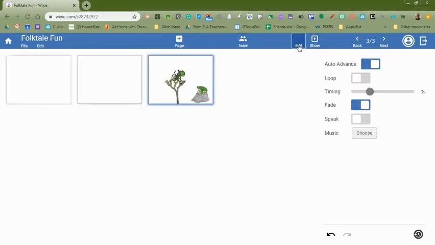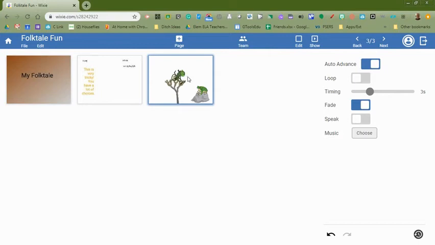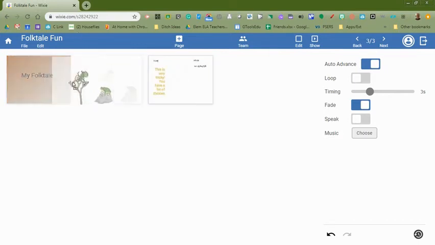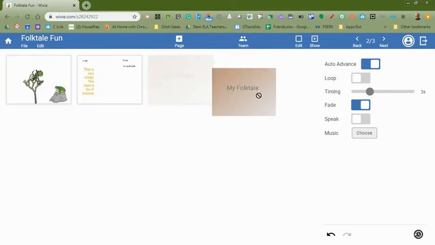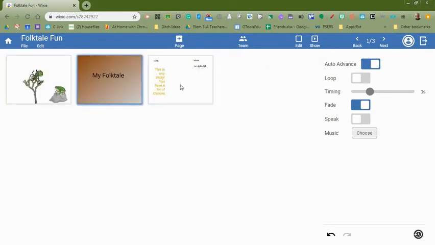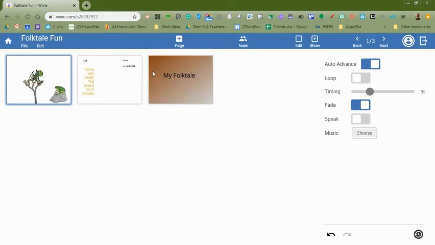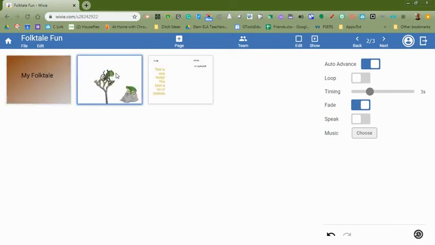Story allows you to open up a storyboard, and you can move these slides around and change their spot by just clicking, holding, and dragging. If I want to edit the page, I simply go up here and edit the page.